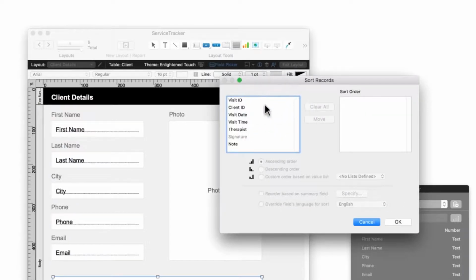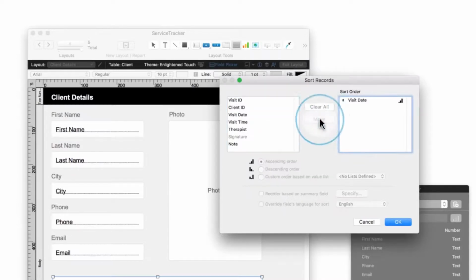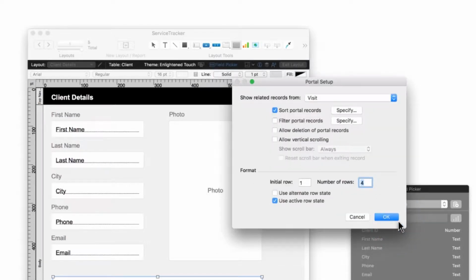Click the Sort option. The Sort Records window appears. Here you can see the order of the visit records in the portal. If you don't sort by anything, the visits will default to order created, oldest to newest. Select the date field and make sure ascending order is selected, which will place the most recent visit records at the bottom of the portal. Click the Move button to move the sort field to the sort order list. Click OK to save your settings.